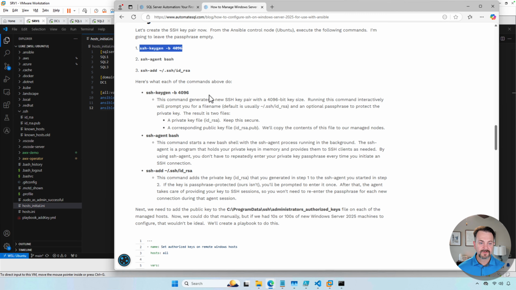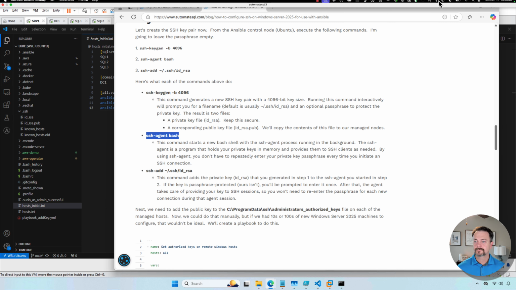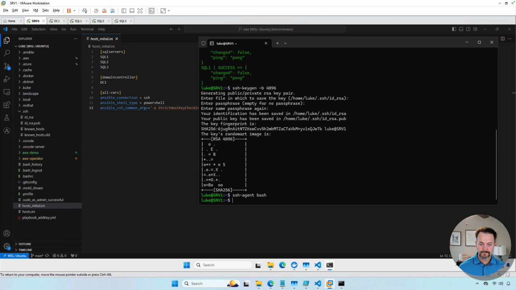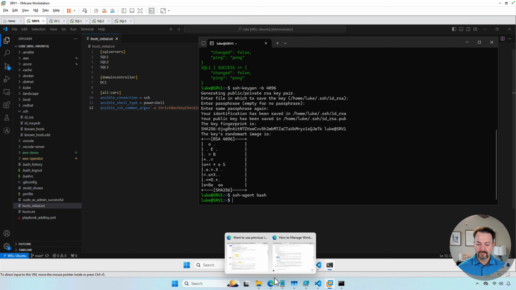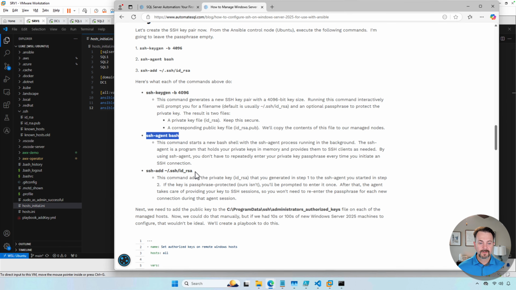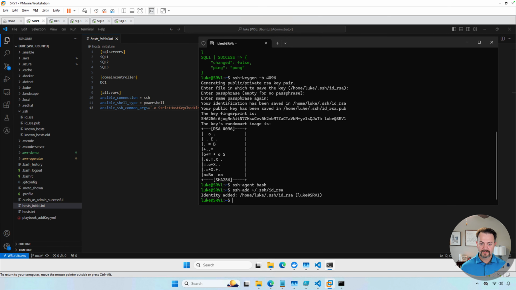Our next step is to run ssh-agent bash. This command starts a new bash shell with the agent process running in the background so that we can add our private key to that so that we're not prompted for that every time. So we'll go ahead and run that. Now that we're running that, we're ready to add our private key. And we do that by running ssh-add and then the location of our private key. All right, so the identity was added successfully.